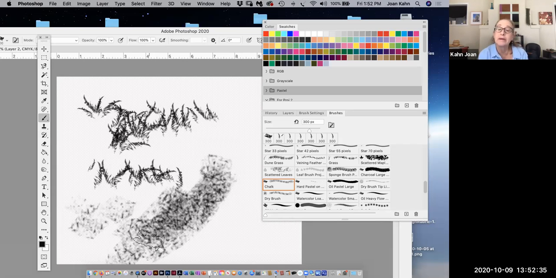So it really, really helps to have a Wacom tablet for drawing or painting. They call them drawing and painting tablets, digital. And if you can get a hold of one, even if it's a little one, that's fine. So thank you. I hope this introduced you to brushes satisfactorily.